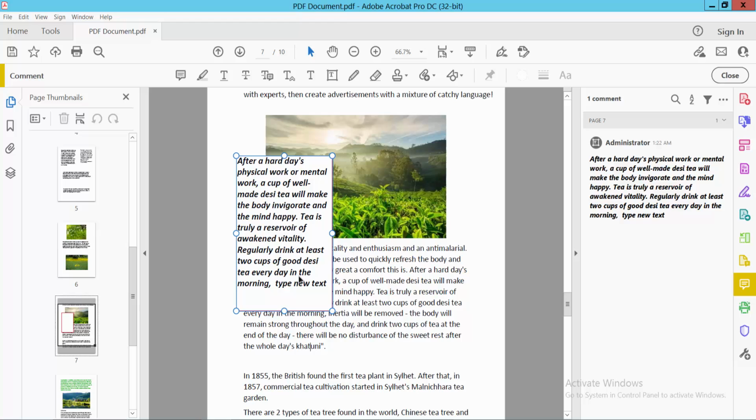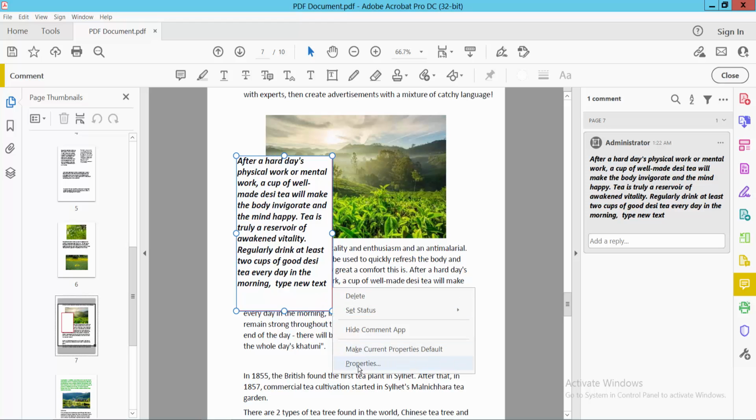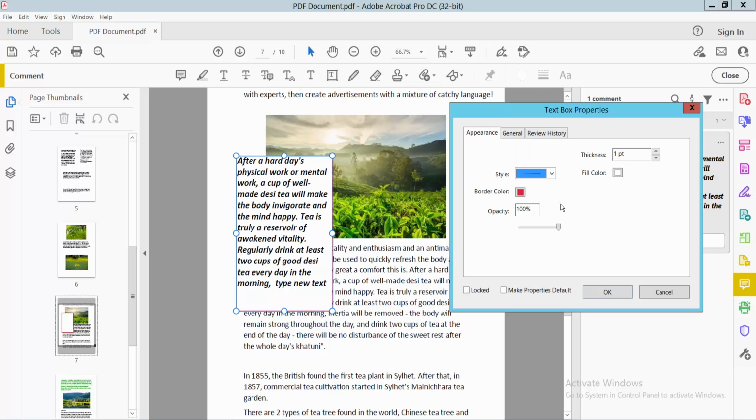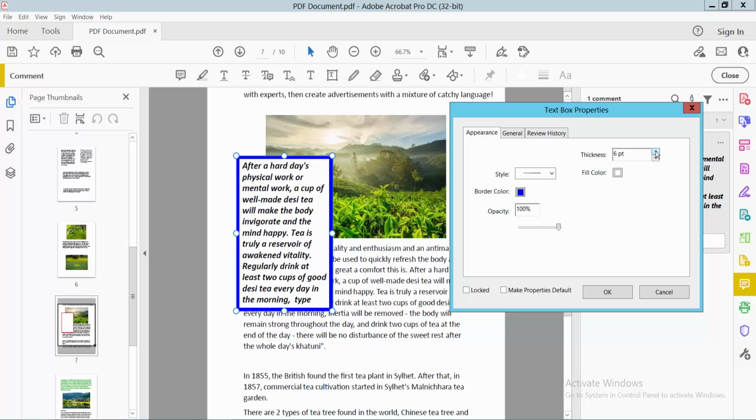Now click this comment text box and select it, and you see the selecting icon showing. Now click the right button and select Properties, and here you will find this Border Color option. Make the border color blue and increase the border thickness.